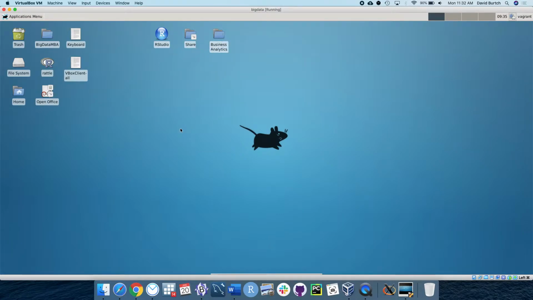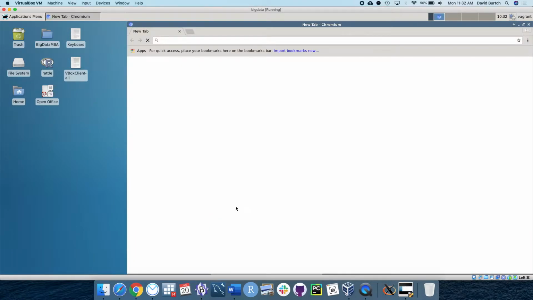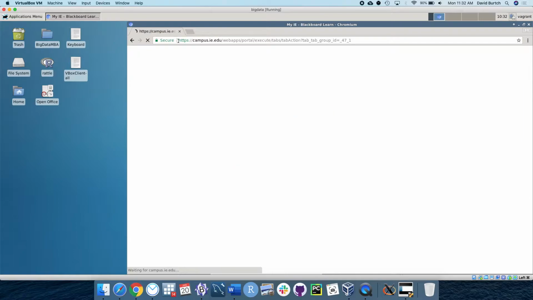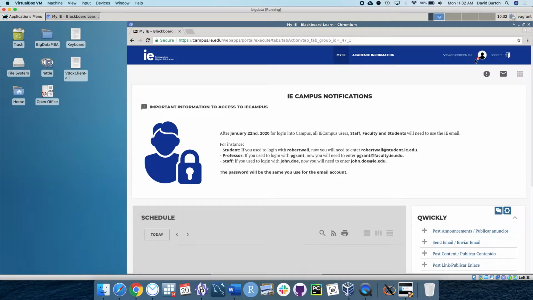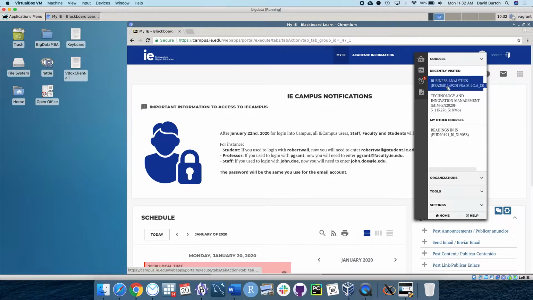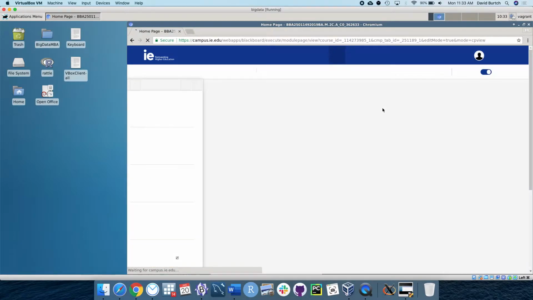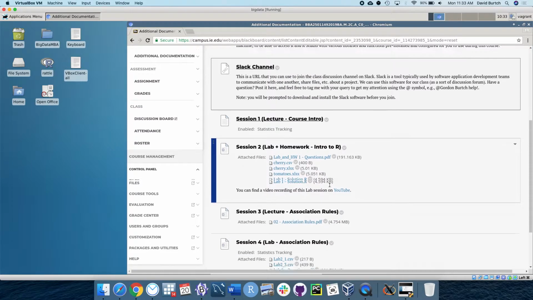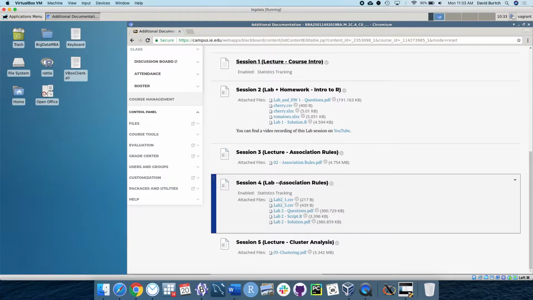First thing that we need to do, I'm going to go to campus and grab the files for this lab, right? And I'm going through a Chrome browser inside the virtual machine. And go to our course. And under additional documentation, I have shared the lab material. So it's here, Association Rules Lab Session 4. You're going to need to download the data files, lab2_1.csv, lab2_3.csv. Those are two data files we'll be working with.